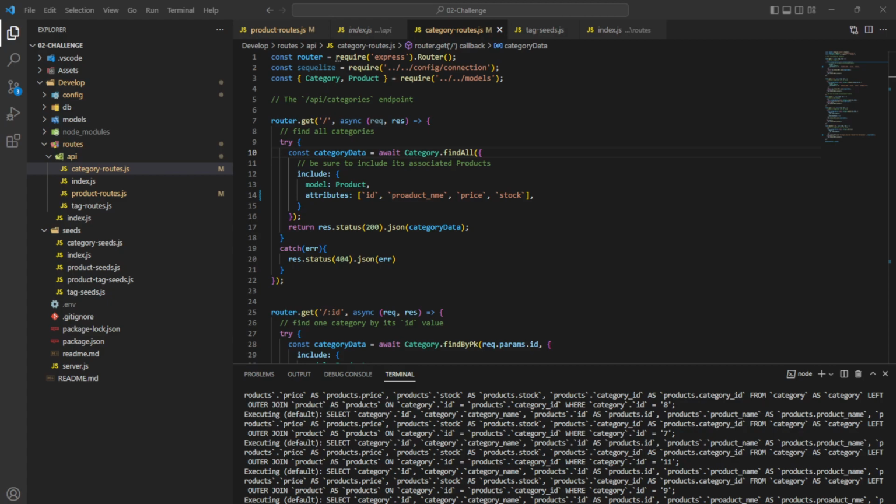Model product attributes, okay, and then with the ID. Oh, that's right there is the problem.